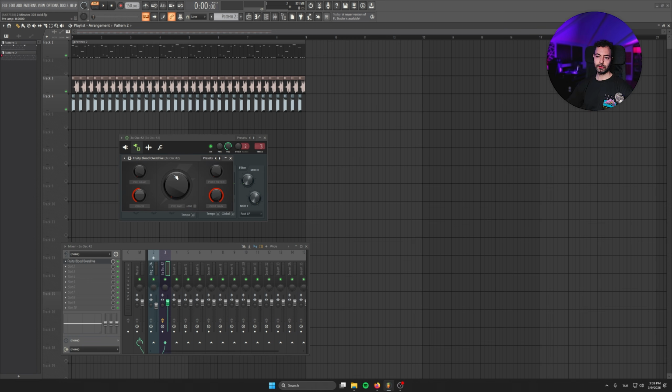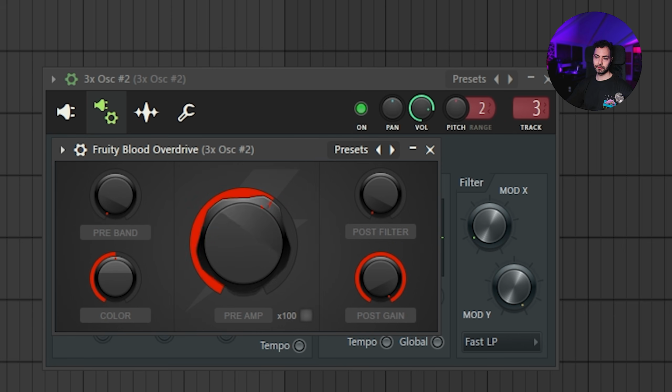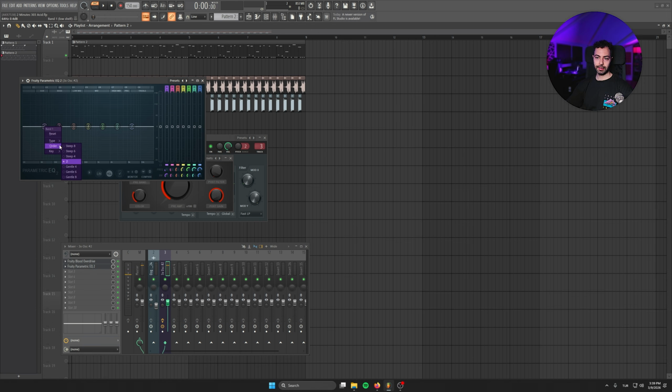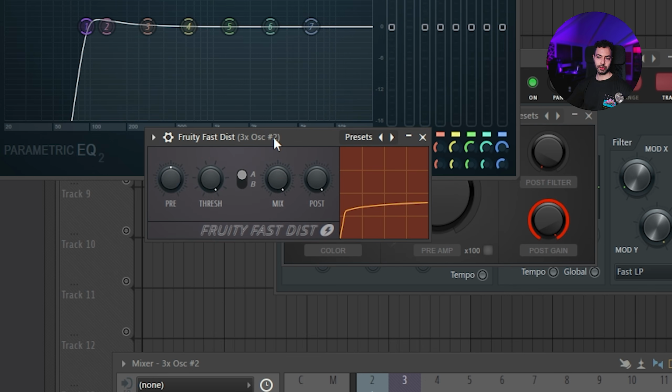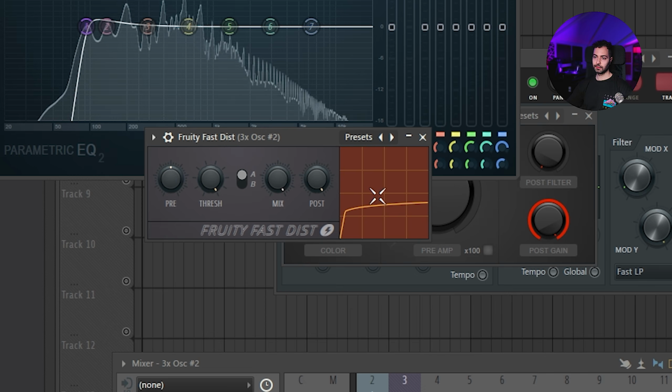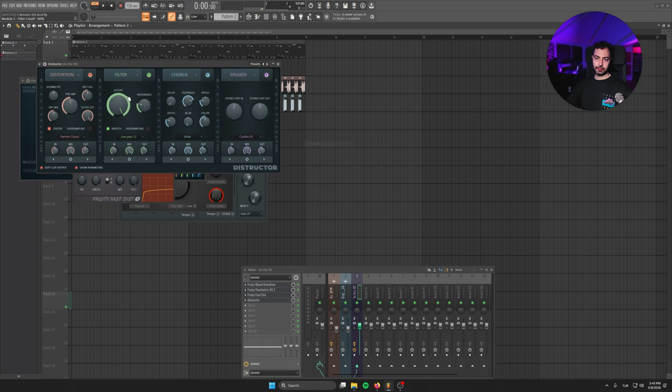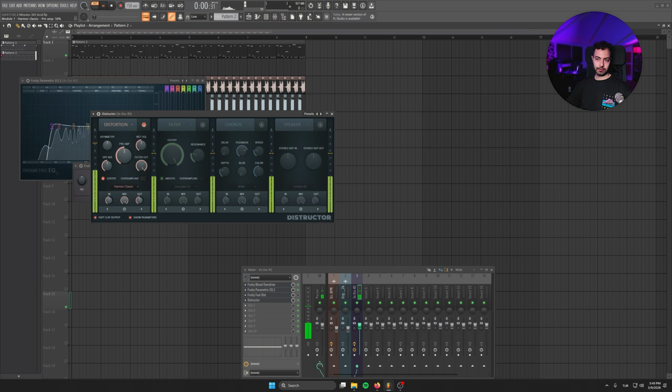Let's put some Blood Overdrive and push the gain. Put an EQ to cut a little bit of low frequencies. Fruity Distortion. Or even if you like, let's use some harmonic distortion.